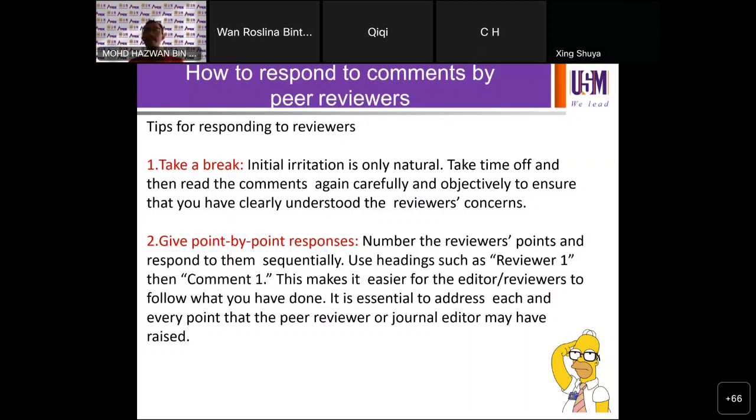So whenever I receive a response to reviewer comments, normally I will read over and over again. We read together with my students and we discuss what will be the things that we need to address, what will be the things that we need to include, and what will be the references that we need to find. Okay, and read the comments again and carefully. Give the objective to ensure that you have clearly understood the reviewer's concern.